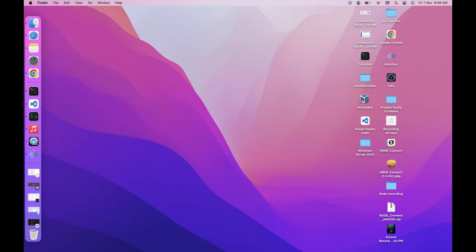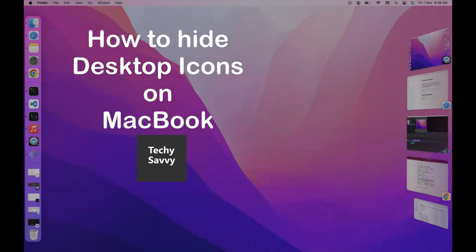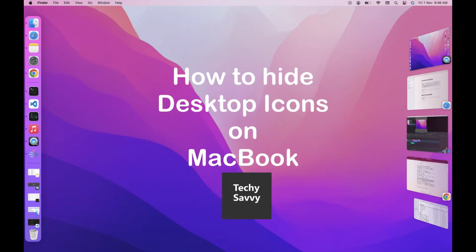Today, I'll show you a quick and easy way to hide those pesky desktop icons on your Mac in just under a minute. Let's dive in.